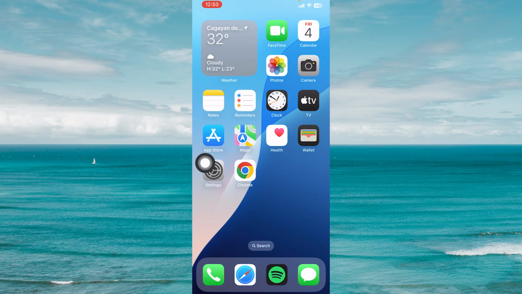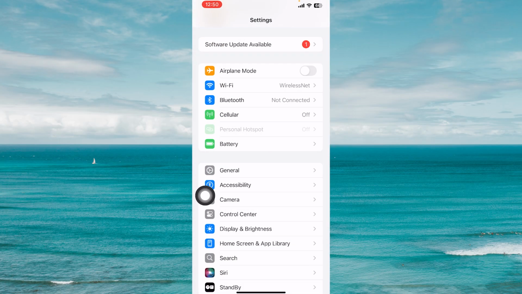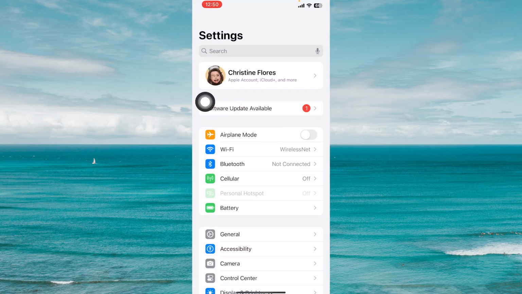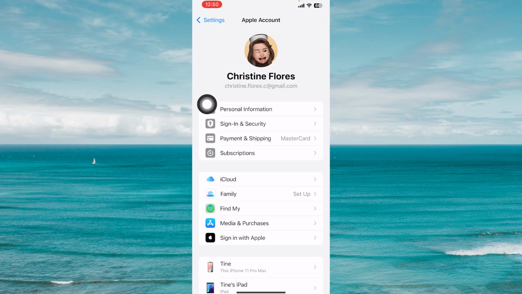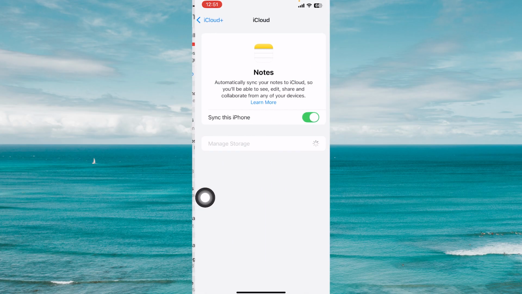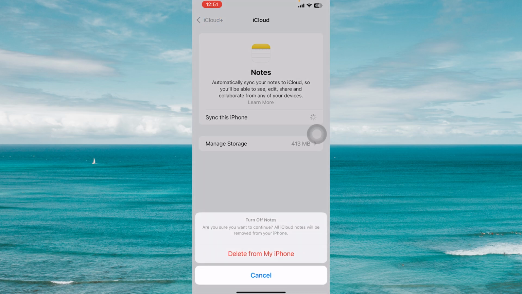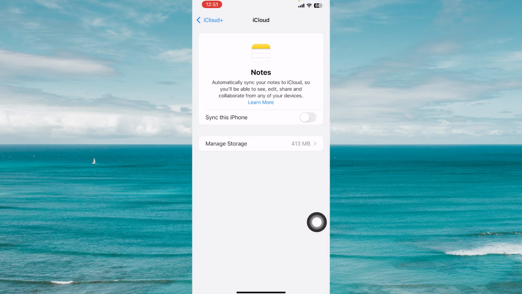If that is not the case and you want to recover your missing notes themselves, we can go to our settings and click on your profile name at the top. In here, let's select iCloud and select the Notes section right here. Now what we're going to do is turn off the syncing. So click on the toggle button, and don't worry, this will not delete the notes permanently. They will be brought back shortly. So just click on delete from my iPhone.